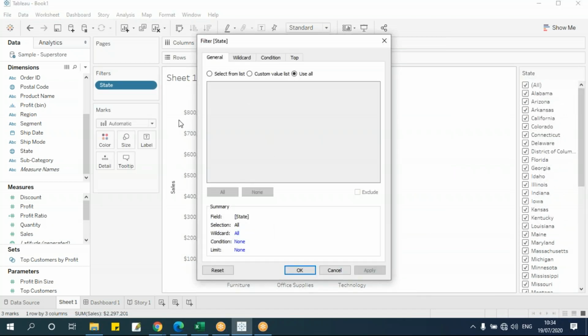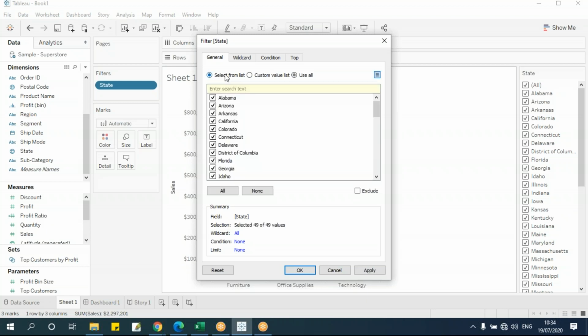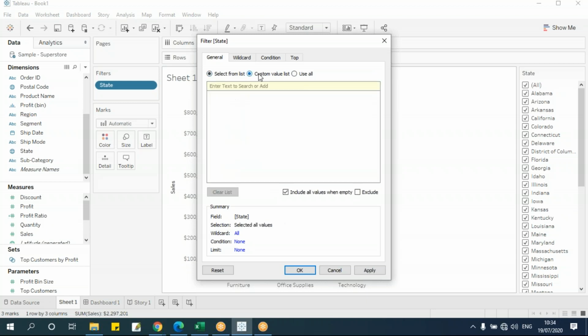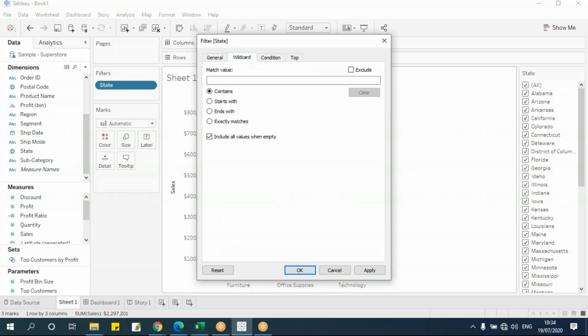Edit filter. Now we saw how to use this selection from list, then custom value list, and also we saw how to use this use all. Let's come to this wildcard. This wildcard we actually saw in the selections. There's a wildcard.